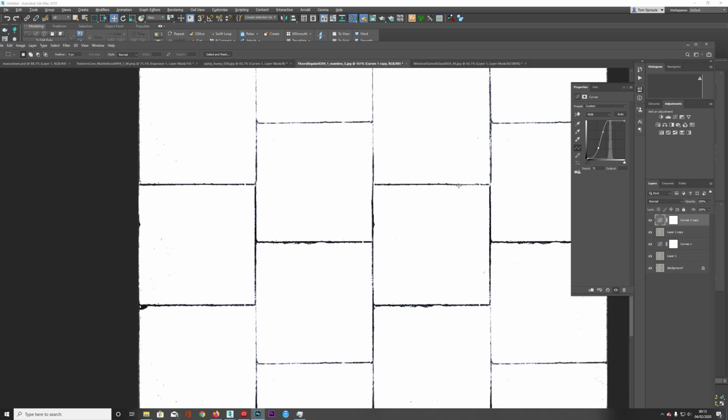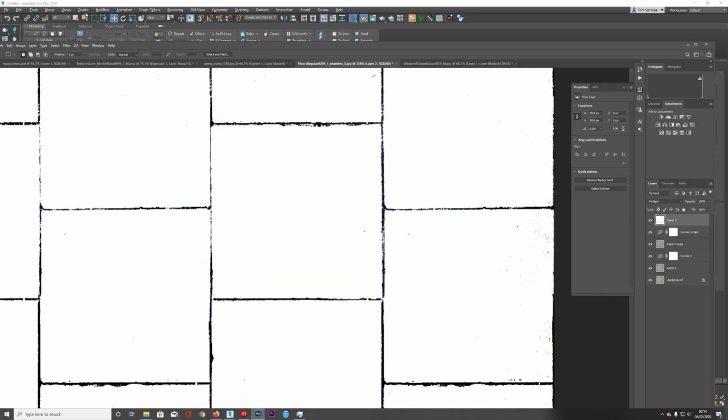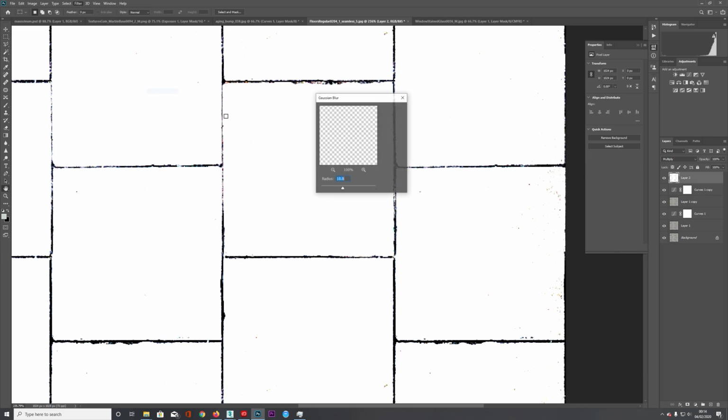Something like that. I've done Shift Control Alt E to duplicate it. I'm going to set that to multiply, and then let's try blurring this. Oh, crap. Looking at the Max, trying to figure out where filter is. Blur, Gaussian blur. Let's try 1. Let's try 2.